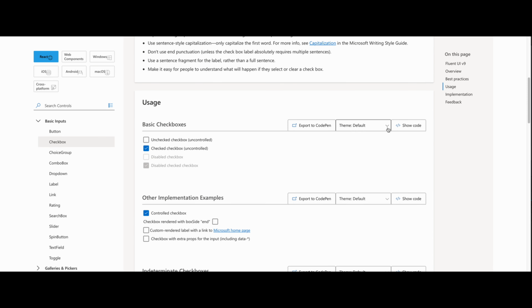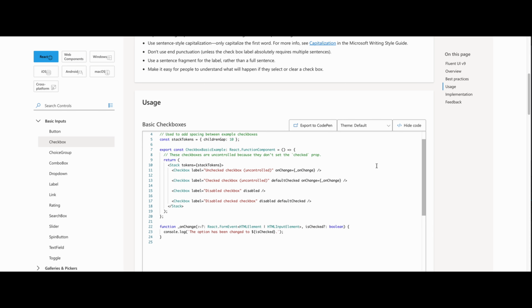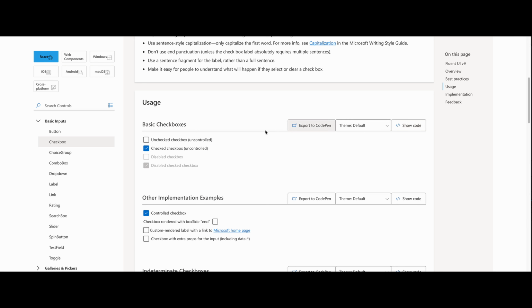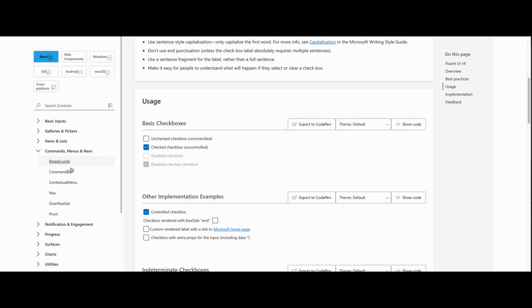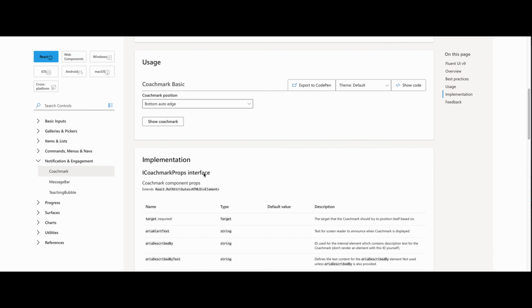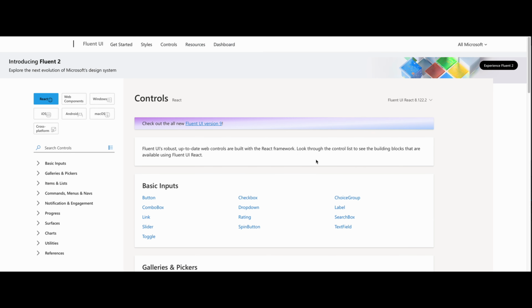Let's take checkboxes as an example. Here you can see various types of checkboxes, interact with them, and even view the code behind them. You can copy the code and add it to your project and experiment to see how it works. Beyond that, there are many other controls available, such as command menus, navigation elements, notifications, engagement tools, and even components like coach marks. Fluent UI offers tons of controls that you can use in SPFx to enhance your application. Explore them and start experimenting.